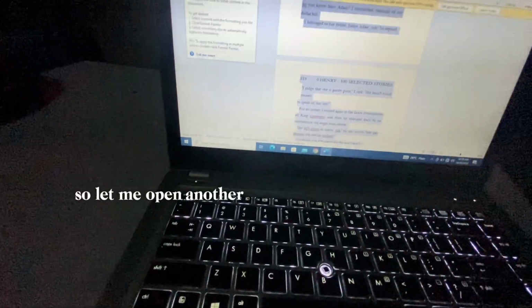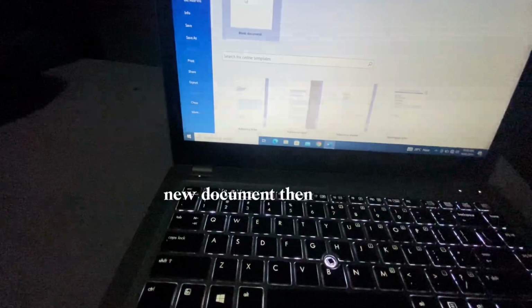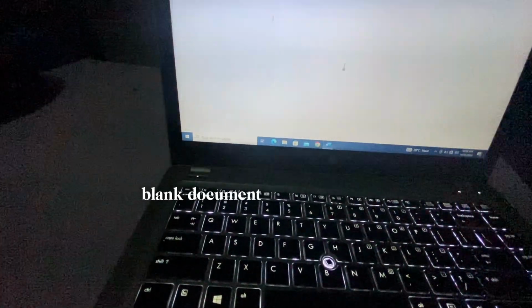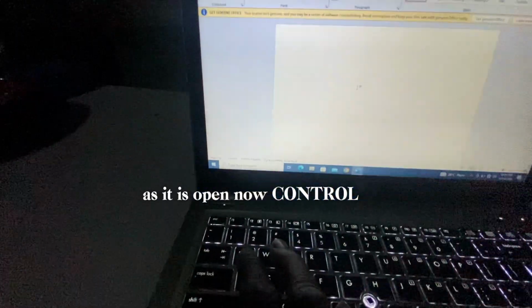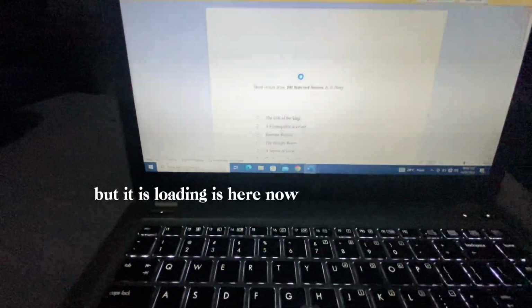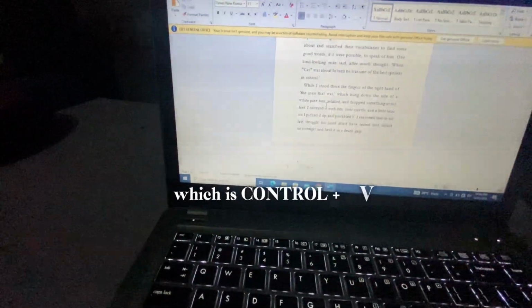So let me open another new document to show you. Then open it, blank document. As it is open now, Control V. And it's loading. It's here now. Everything is pasted here, which is Control V.